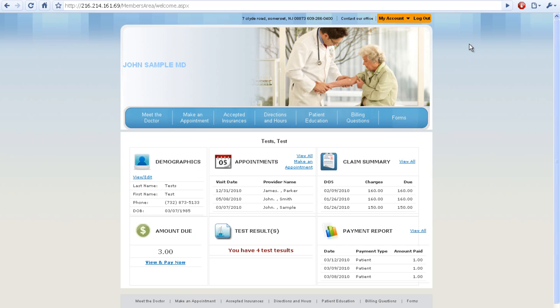The patient health record also allows the patients to see and edit their demographic information, view future and past appointments, see a summary of all the claims that have been submitted and amounts that have been paid by their insurance company. The patient can also pay any outstanding balance using a major credit card, and also print a report of all of the payments that the patient has made to the doctor's office.